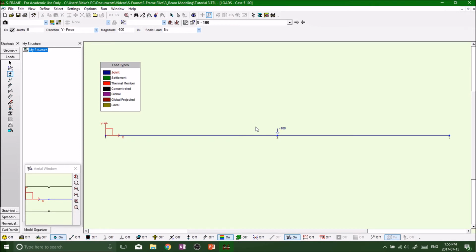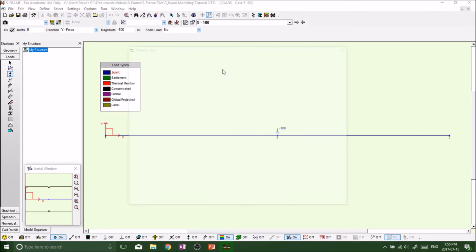Just in this particular example, we want to analyze the deflection at the midpoint at these 5 different loads, and so it makes sense to just change the magnitude at the midpoint. Okay, so now let's save our file and do our analysis.